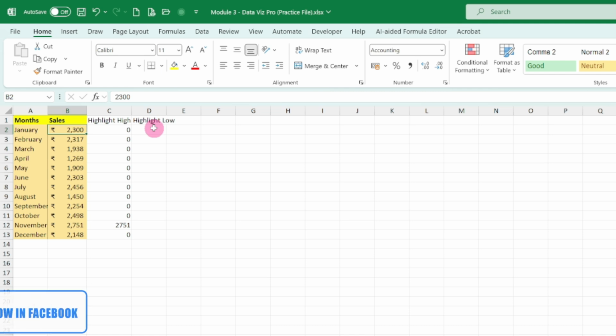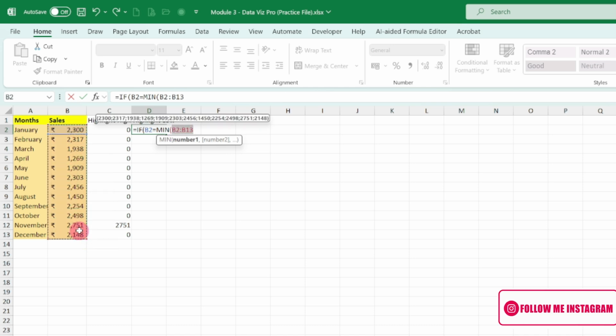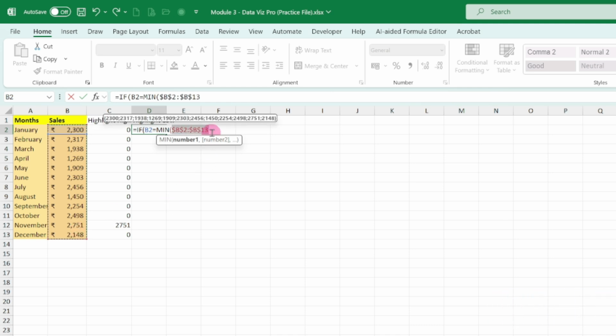Similarly, we have to find the lowest figure among all figures. So we only need to reverse it. Equal to IF this figure is equal to the minimum. We'll use the MIN formula, which will find the minimum value among all the sales figures. So I will select the entire range and then press F4 to freeze it, because we have to check for the whole range. Then if the logical test is passed, I need this figure, else 0.